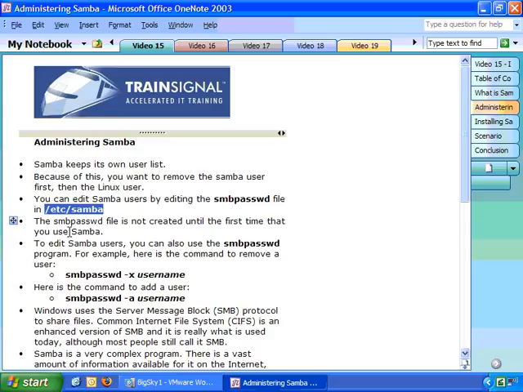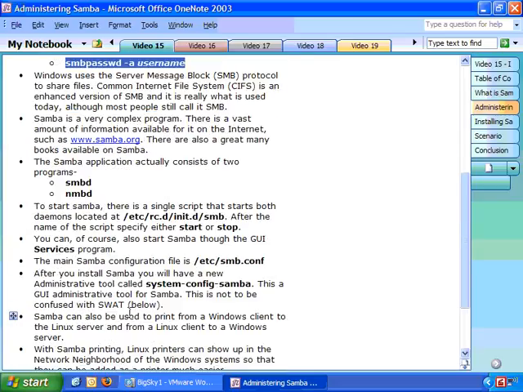Now, the SMB password file is not created until the first time that you use Samba. So it's not installed with a little blank file or anything. There's actually a program called smbpasswd that writes to the SMB password file. When you go to use that program, it'll give you an error the first time that says that the file doesn't exist, and it will create it for you. That's okay, that's normal. So you can use this smbpasswd program to remove a Samba user, like this with the -x option, or to add a Samba user with the -a option. But like I said, normally you'll use GUI tools.